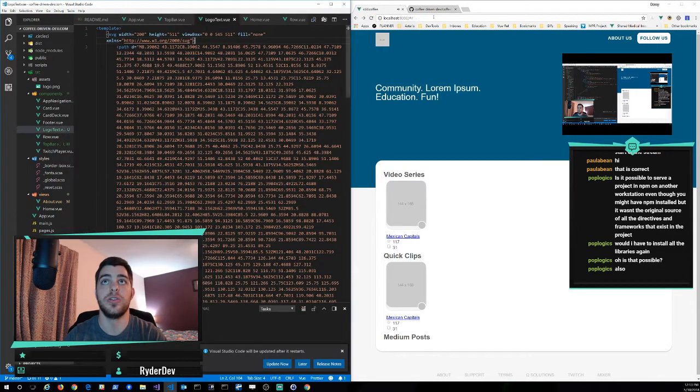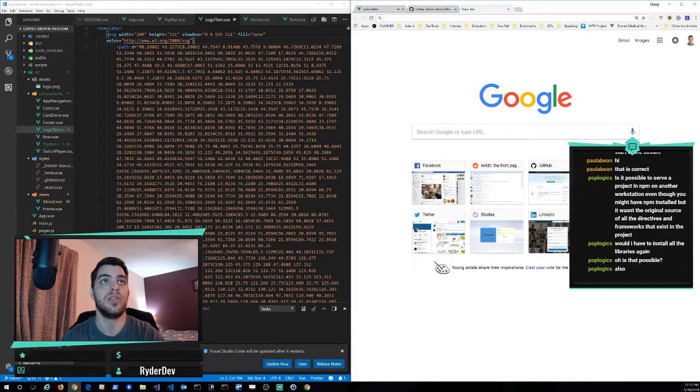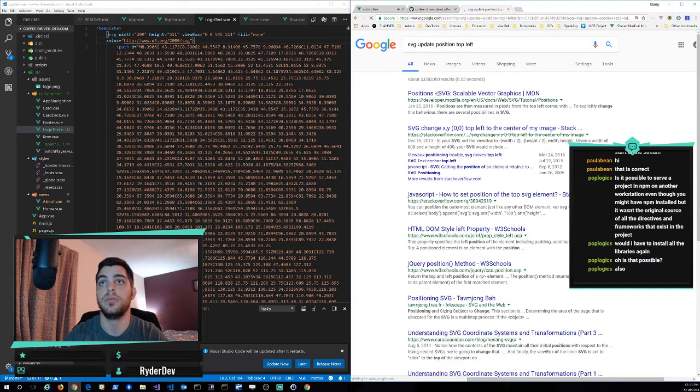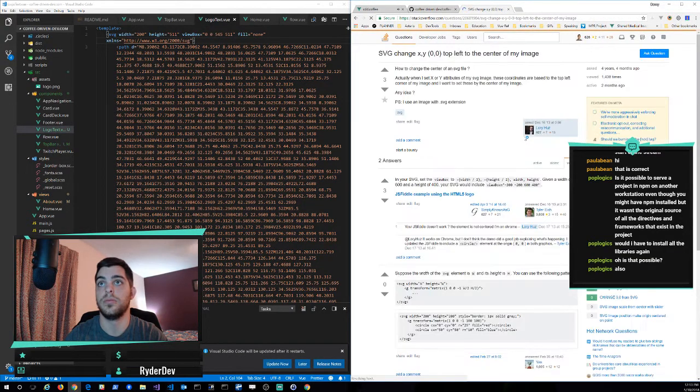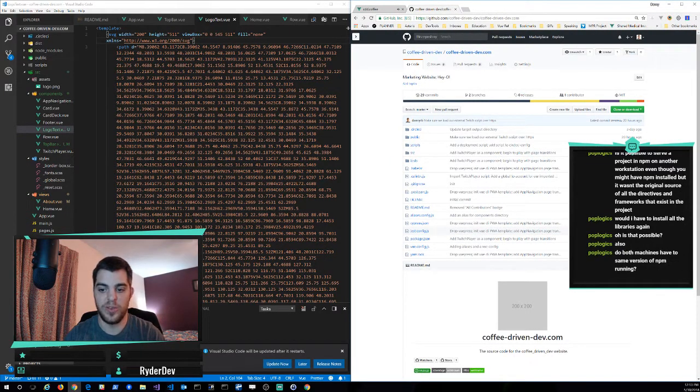So we're going to pull in that logo text, and then I'm just going to do an SVG refresher to try to remind myself the best way to position this stuff. SVG update position top left. So you could just change the view box. I think I'm just going to open Figma and do it, and then I'll export a new SVG for us to use.